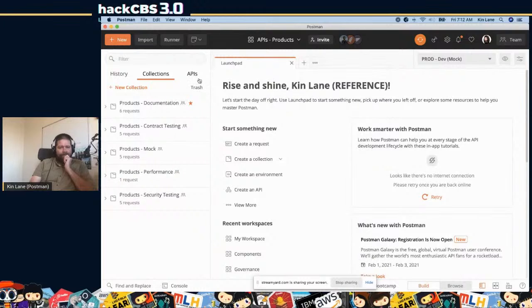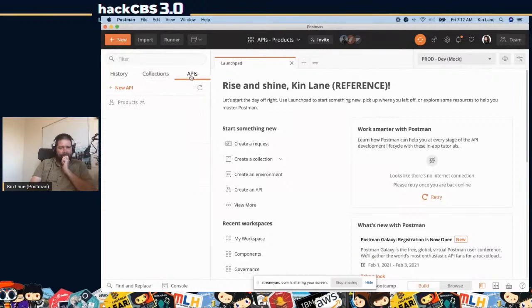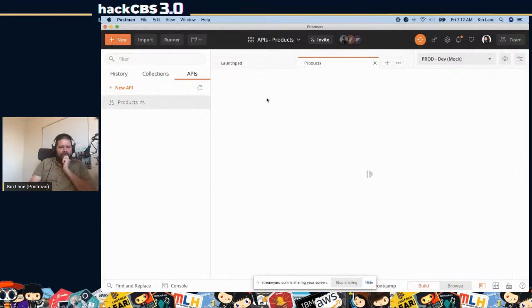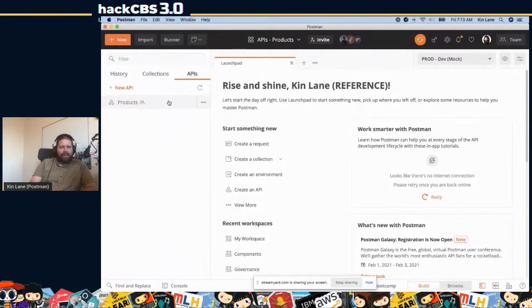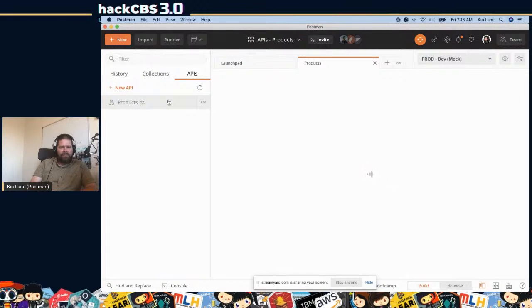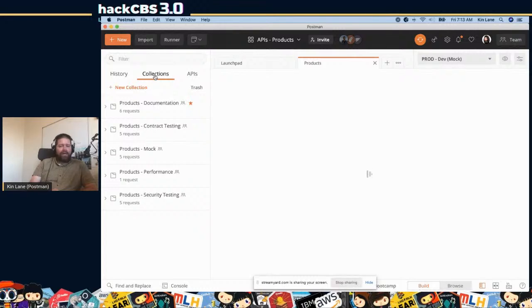So if I want to define this API over here, I click on the APIs tab. This is what's called a Swagger or Open API definition. And why isn't it loading? Hazards of live coding and using the app, right? Let's try that again and see if it's going to load for me. While that's loading, I will talk about collections. I can define any API using a Swagger or Open API spec, if you're not familiar.